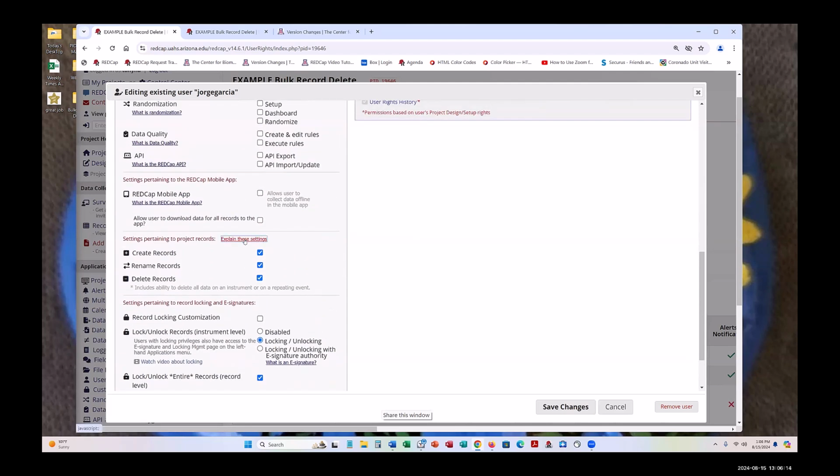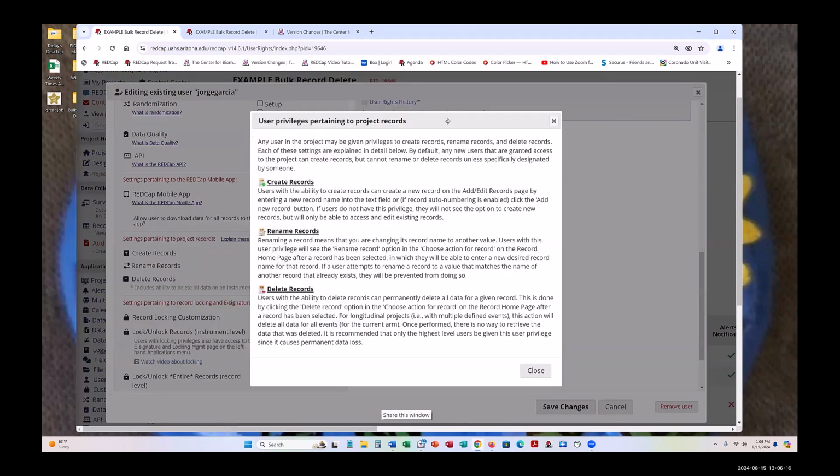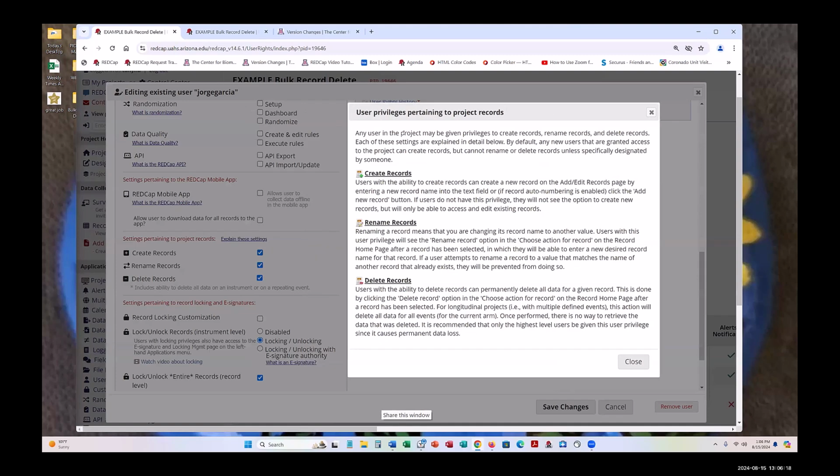Please take a moment to open up and review these settings for each one, especially your delete records. It is recommended that only the highest level users be given this user privilege since it causes permanent data loss. So you might want to reevaluate everyone that you have assigned delete records to.